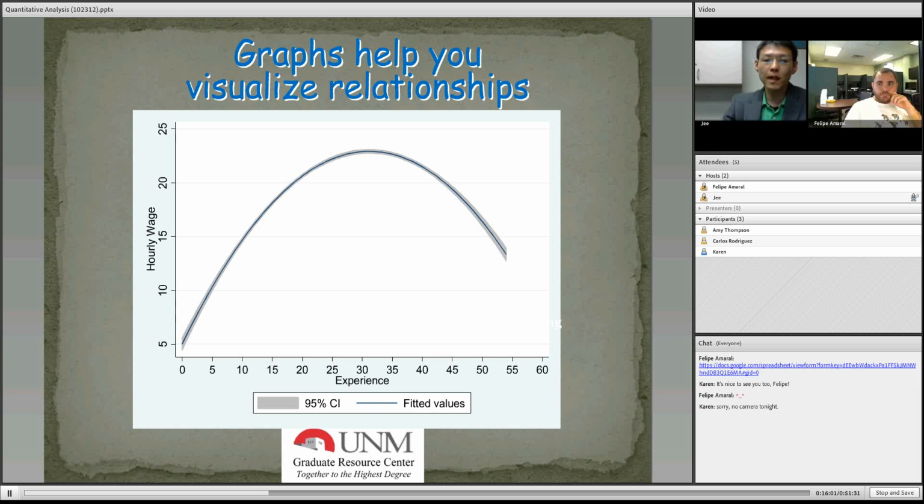Now, I mentioned that we can visualize relationships using graphs. So here I have graphed hourly wages and experience. Here we can see that hourly wages have a nonlinear, a quadratic relationship with experience. We can see that at about age 32 or 33 is when we hit the peak of where experience actually starts to increase the hourly wage, and then from that point on, it actually contributes negatively.